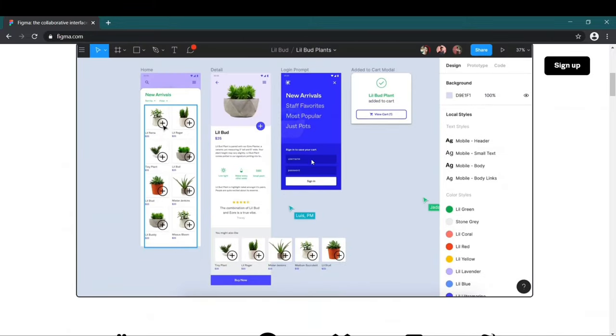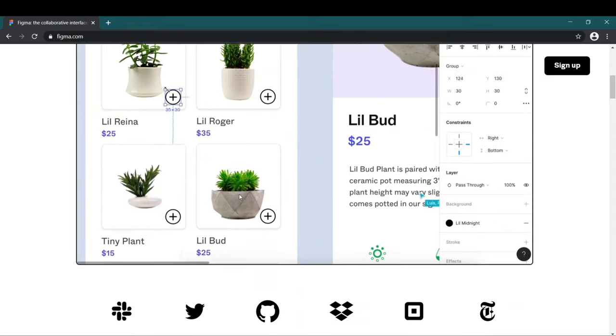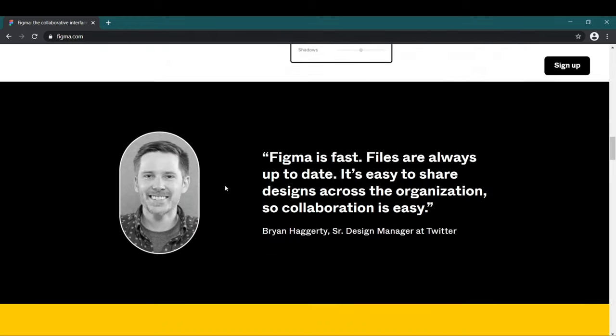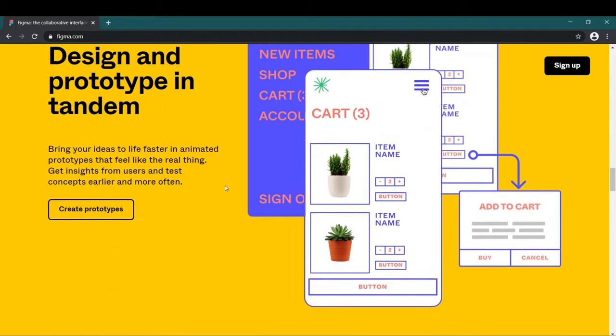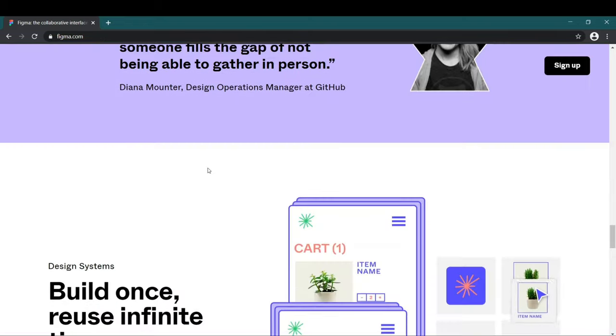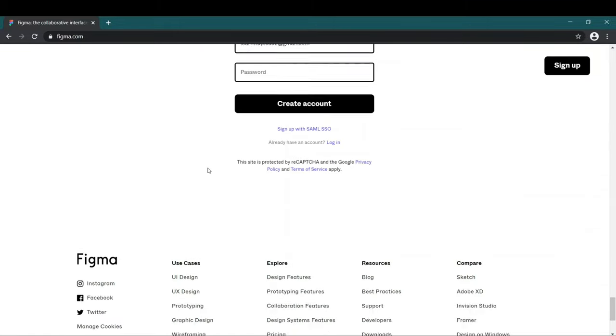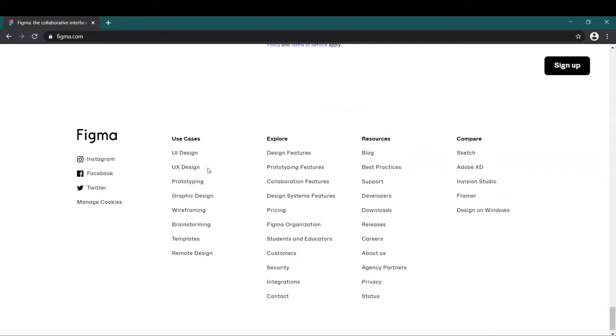So you can see login forms and e-commerce websites. You can just create how it'll look and then go on and proceed with your creation of code. Figma is basically the best user interface designing tool right now. There's also a free version and there's also a paid version. You can use Figma for UI design, UX design, prototyping, graphic design, and wireframing.